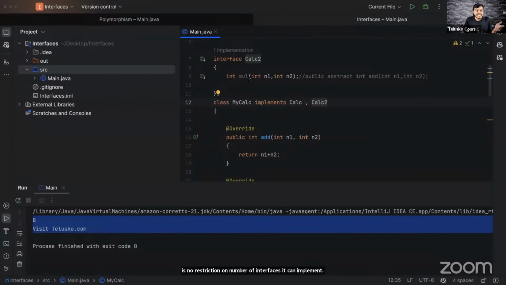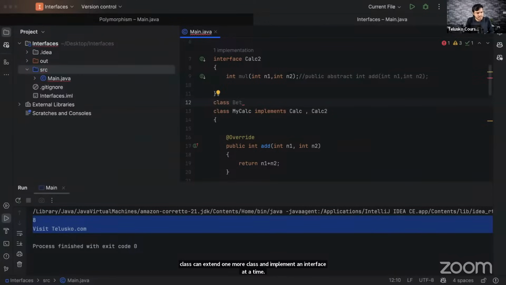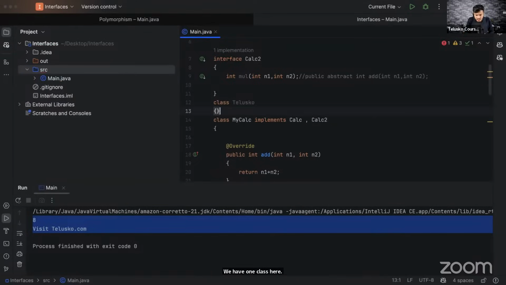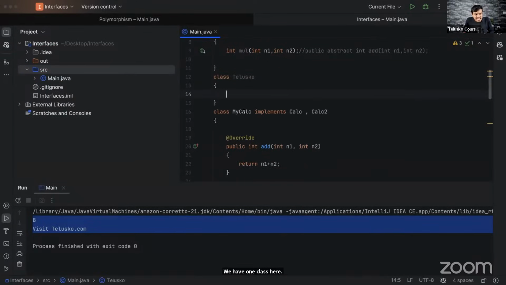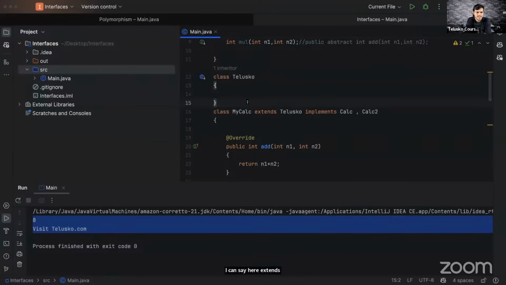A class can extend one more class and implement an interface at a time. I'll say here one class, maybe telescope. Okay, we have one class here. My calci class is implementing these interfaces. I can say here extends telescope. Any problem? But first extends, then implements. Whenever you are performing extension and implementation, first extends, then followed by implements. So with this, I would like to ask one question.